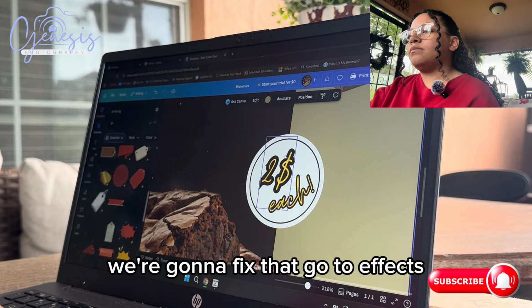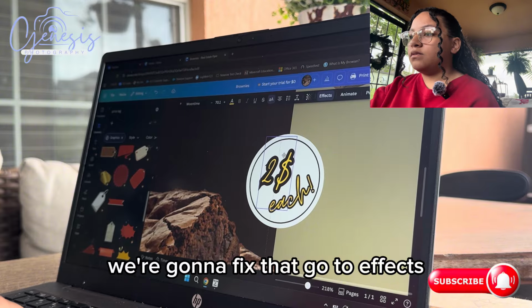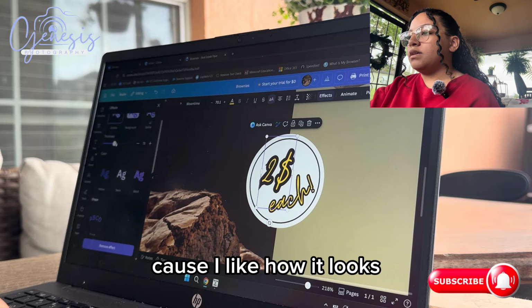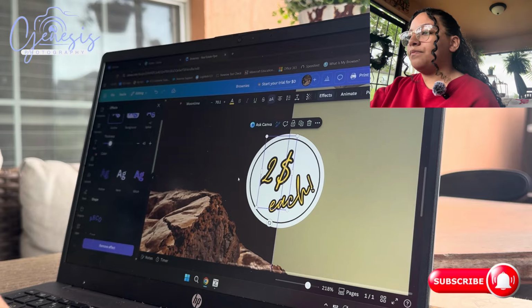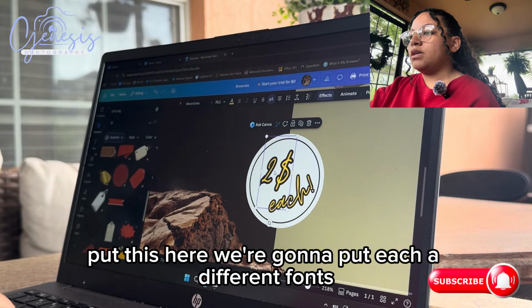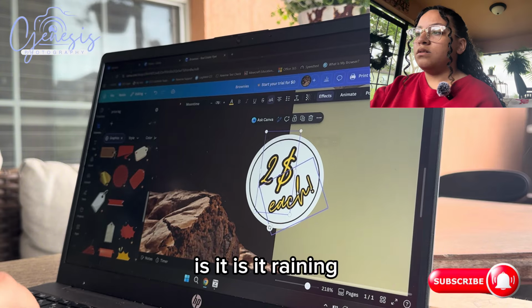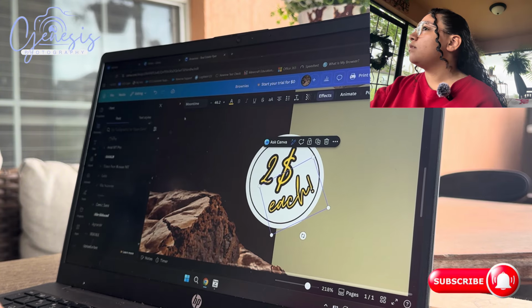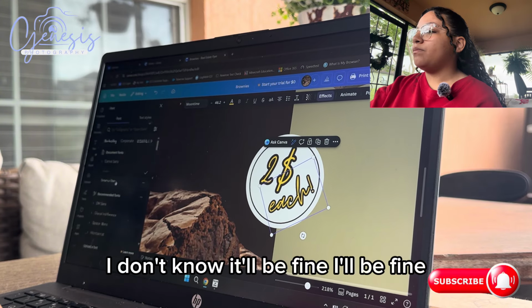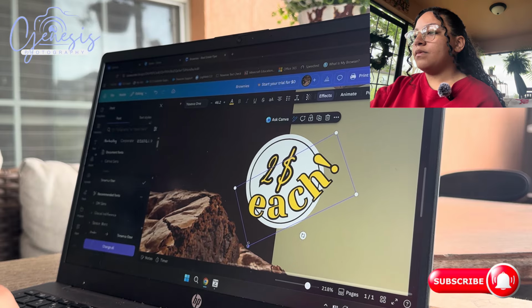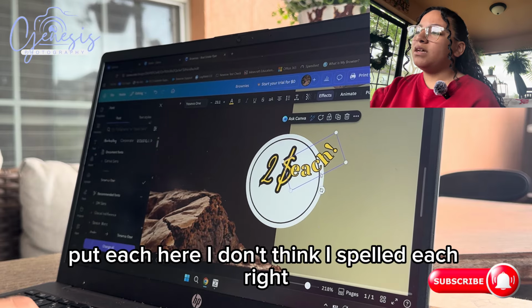We're gonna fix that. Go to effects, kind of take out more of that because I like how it looks. Put this here. We're gonna put each a different font. Is it raining? I don't know. It'll be fine. I'll be fine. Put each here. I don't think I spelled each right.